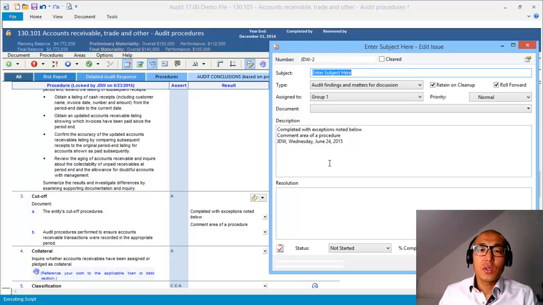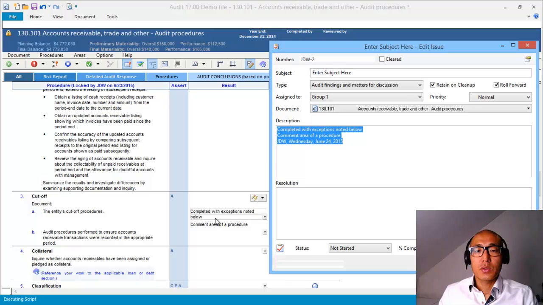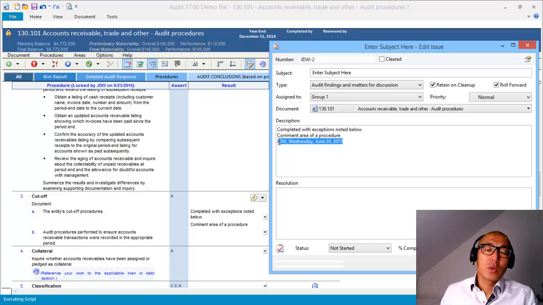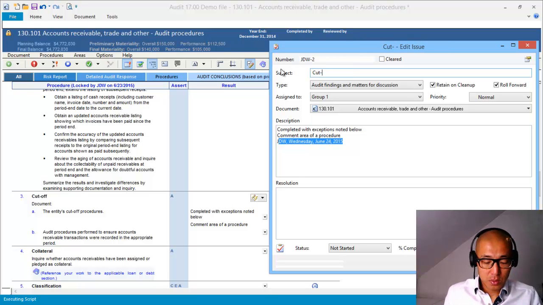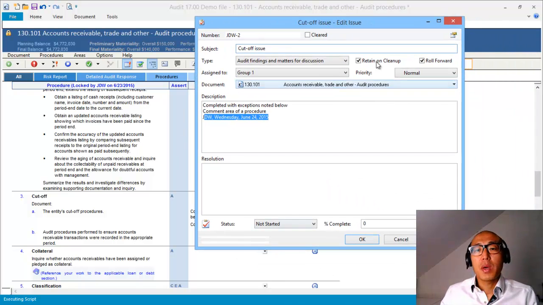It will create an issue. The issue will copy over the wording that you have here in the comments to your procedure, "comment area of a procedure." It will copy over your completion response and the person, the initials, and when this work was done. Automatically pick a type, which is something I can specify. Link it to this document, and the subject, I can do that. But for the rest, this is exactly the same as that manual issue that I created.